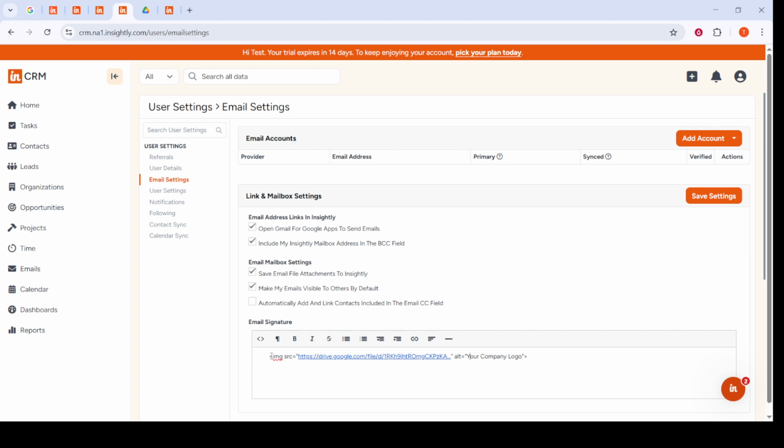Once in the HTML view, locate the spot within the signature code where you want your logo to appear. This is typically at the beginning or end of your existing text, or wherever you think it visually fits best. Remember, this is a design element, so consider the balance and aesthetics of the signature layout.